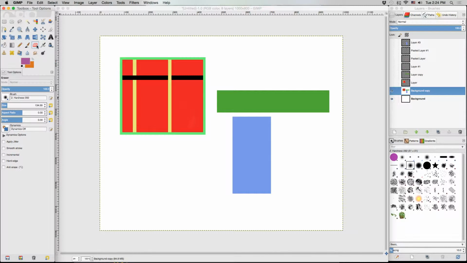The eraser tool is very similar to both the pencil and the paintbrush tool in GIMP, but instead of painting new colors onto the canvas, it actually erases part of the canvas. So let's take a look at how it works.